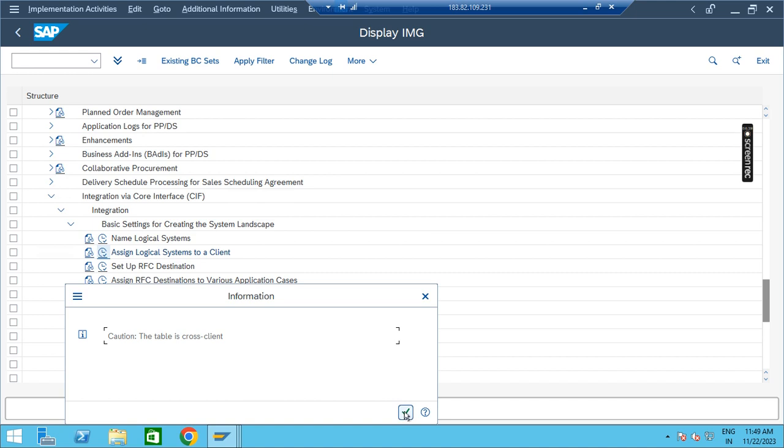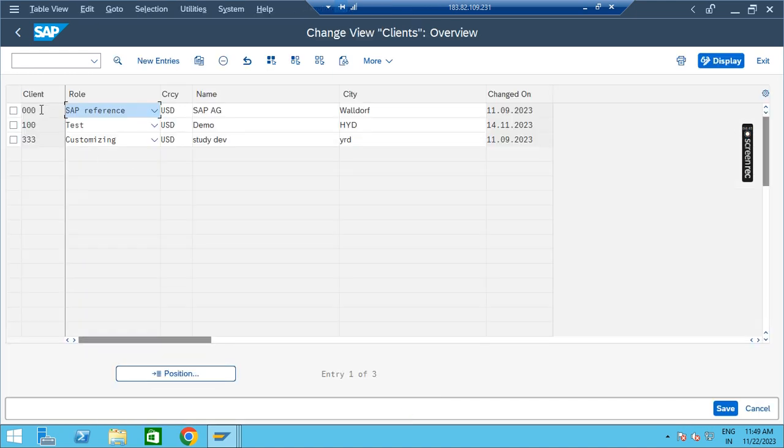See here, you would assign the client. Like this is the client, 100, 200, 300. PPDS, APO, EWM, transportation management, like that.